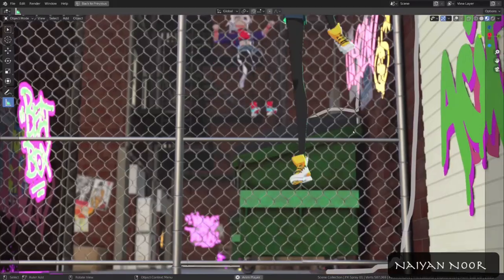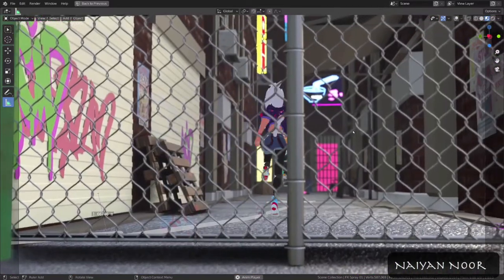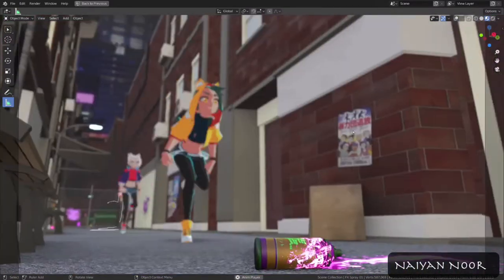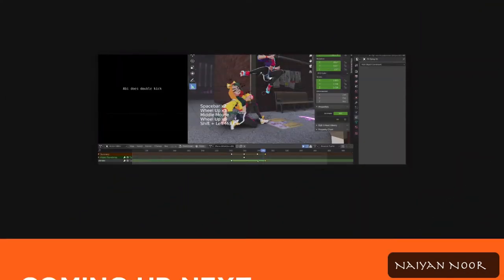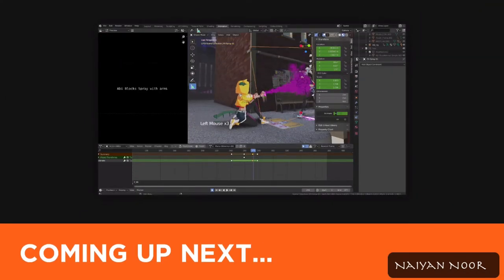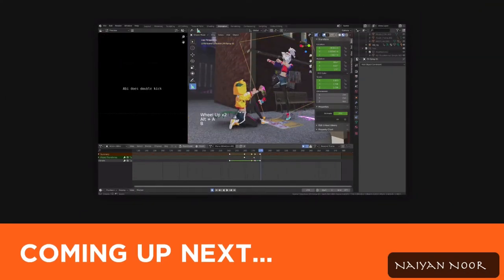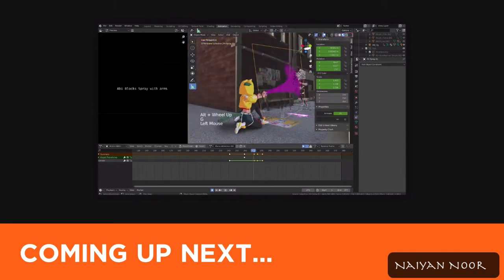But if you're interested in those effects, there are tons of resources available online to teach you how to use those as well. In the next video, we'll go over how to use 2D animated cards, which are basically 2D animations on image planes in our 3D scene.